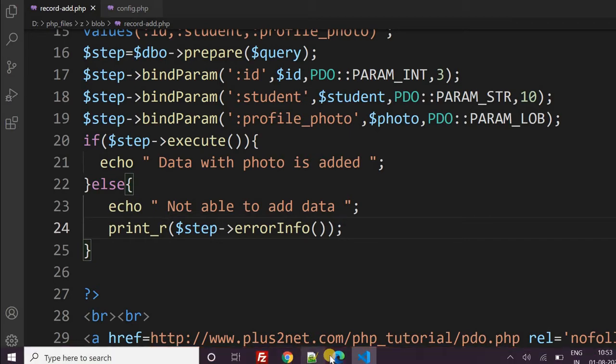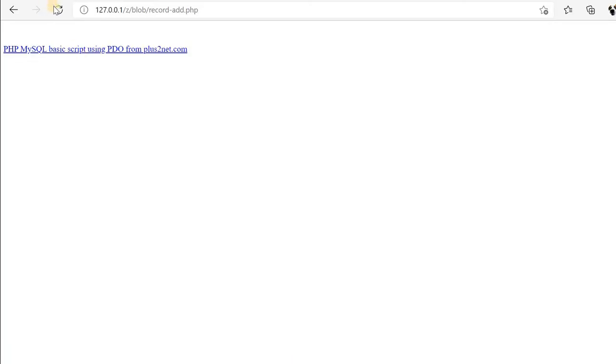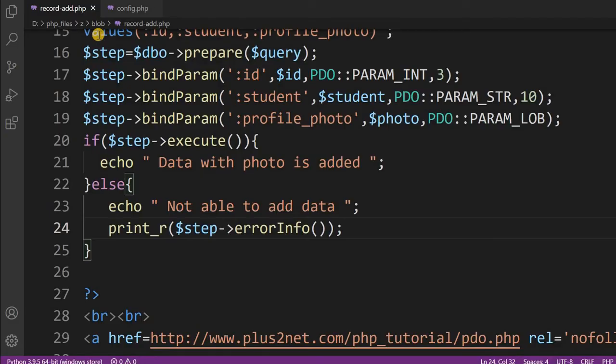So let's go to our browser and refresh it. Yeah, photo with data is added in one go. There is no error. So now we'll do one thing. Now we'll loop through and display whatever data has gone. Right now there is one. Use the same method here.